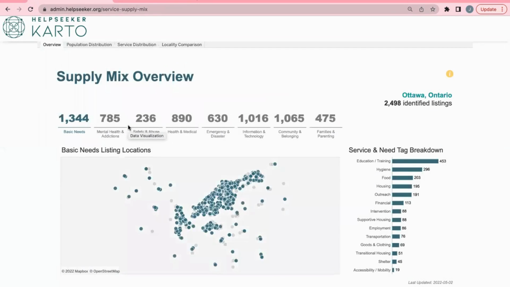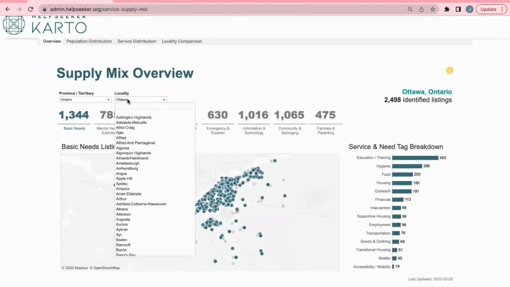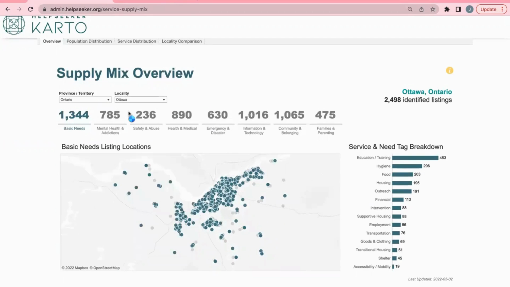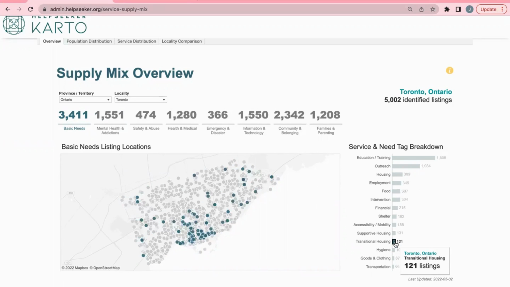On my home screen here, I see a summary of Ottawa's social infrastructure. I'm going to move to Toronto by typing in here. And the map will change. We're able to see the geographic distribution of all 5,000 listings across Toronto. Currently, we have a tag specifically dedicated to transitional housing. So I'm going to click here. From here, I can see there's 121 listings tagged with transitional housing.